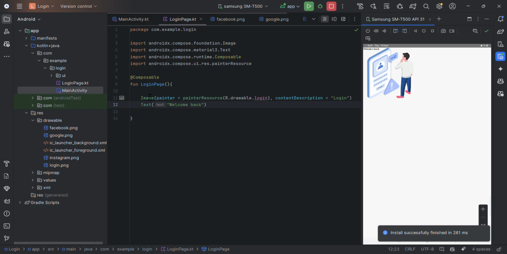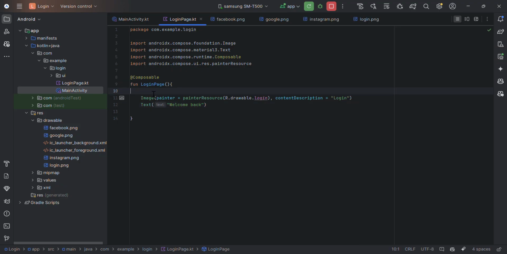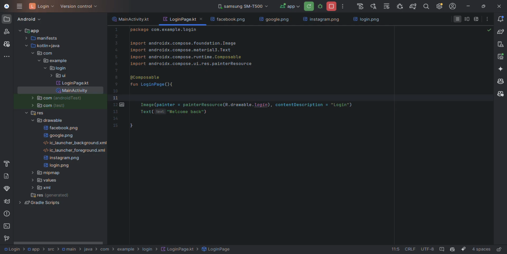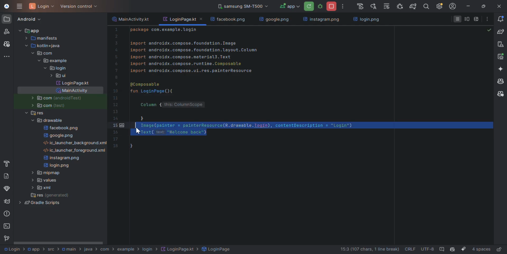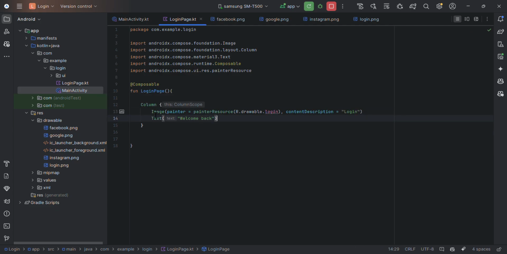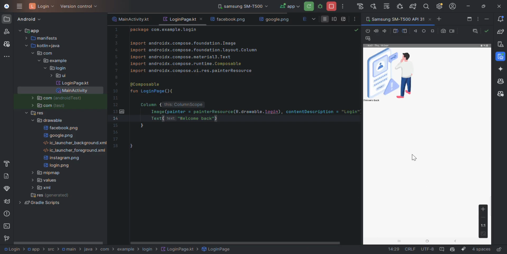In XML we used a linear layout, relative layout, or constraint layout to arrange our elements vertically or horizontally. Similarly, we have Row and Column here. Now I need to display every element vertically, so I will use Column. Let's wrap the content in a Column and see the output. Now we can see the text and image arranged vertically and not overlapping.